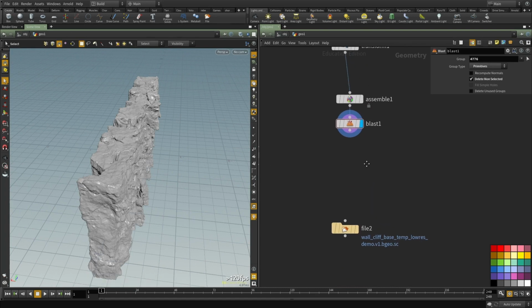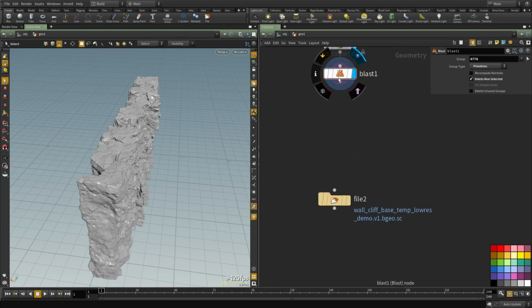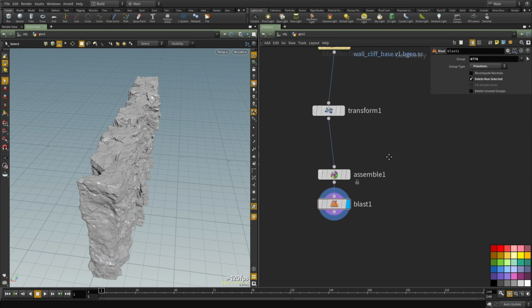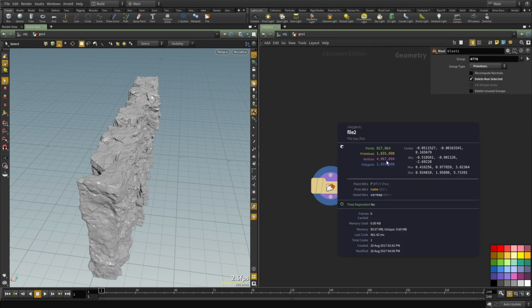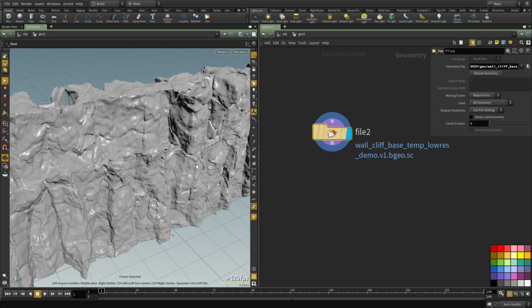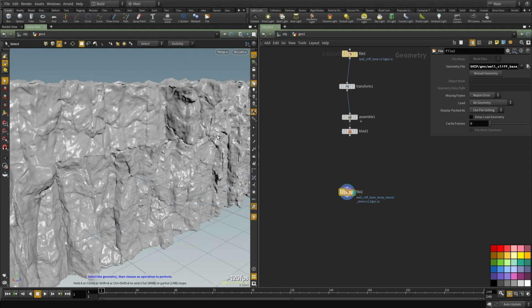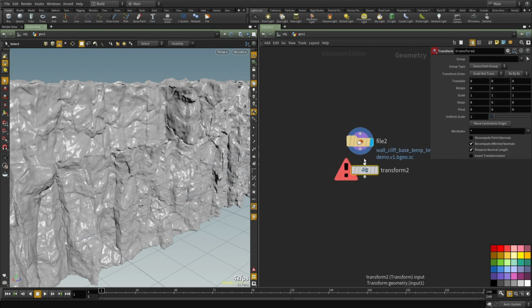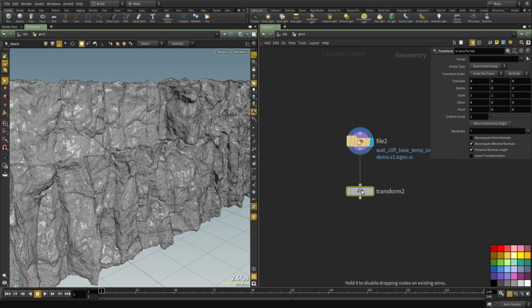And I've generated a low res version of this to be able to work with it faster. This one is 4.3 million, and I generated one with 830 basically polygons, which is very close to the original one. And then later I can just swap it once I have the setup. So I'm going to transform this a bit, and then I'll explain why I did that once we finish setting this up.